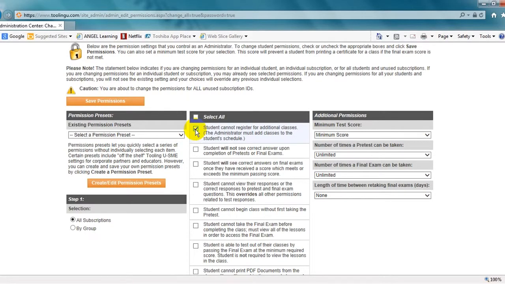By turning off the student's ability to add classes themselves, you ensure they are staying on task and taking relevant classes. The next 3 permissions have to do with the student's ability to review pre-tests and finals. Student will not see correct answer upon completion of test means that when the student uses the recap button, they will see the question, their answer, whether their answer was correct or incorrect, and a link back to the lesson. This forces the student to review the questions they got wrong instead of just giving them the correct answer.